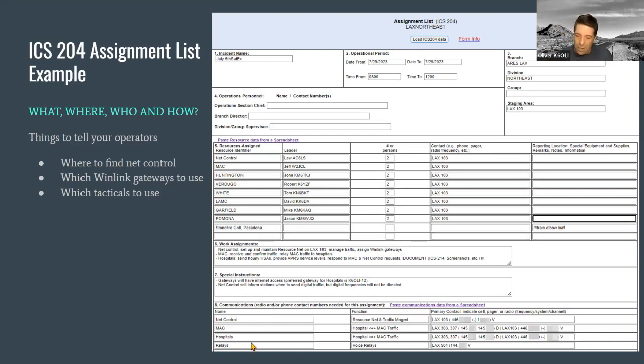Again, you have quite a lot of leeway in doing that. It needs to make sense in your world. But if you do it with other groups, make sure you all agree on a language there. And then a function. In our case, it would be resource net rather than command and that stuff. So resource net and traffic management, hospital to MAC traffic. So these are the traffic nets. And then we've got voice relays, right? Does that make sense?